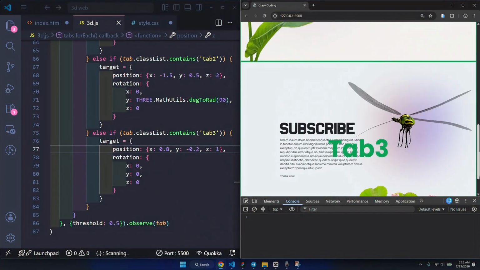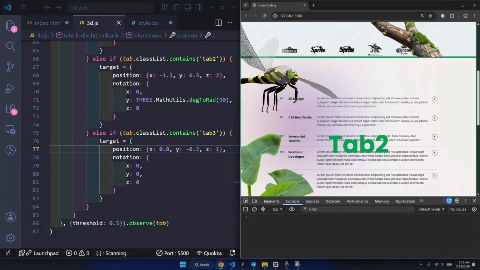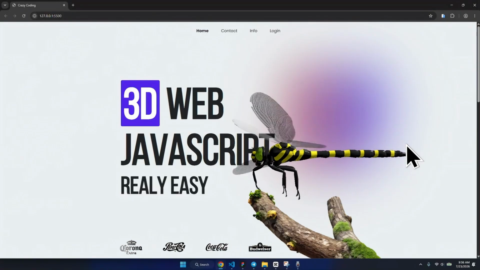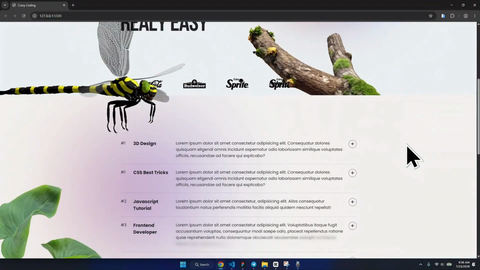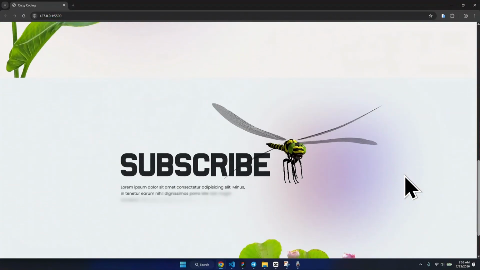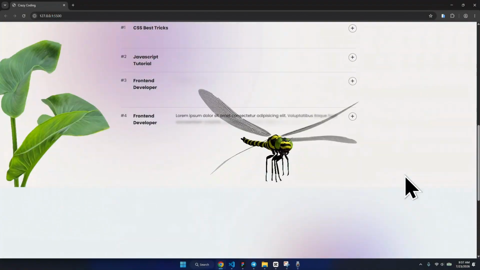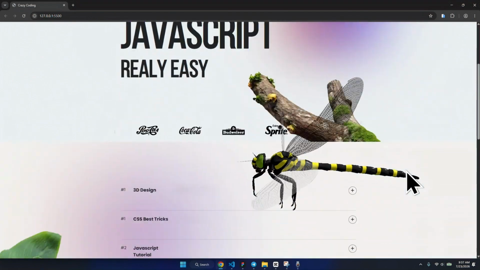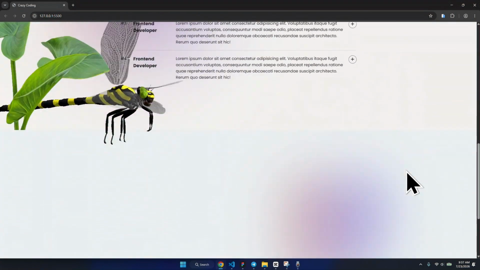From now on, every time we scroll the page, the browser will check which tab is currently visible. Based on the current tab, it will update the position and rotation of the 3D model using the values stored in our target variables. This allows the model to smoothly move from one position to another as we scroll through the page. And that's how we create the scrolling animation effect.